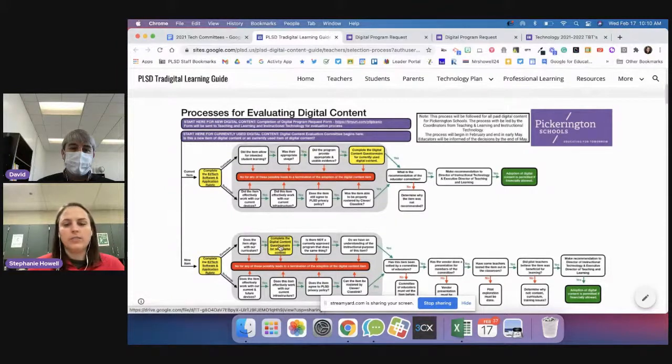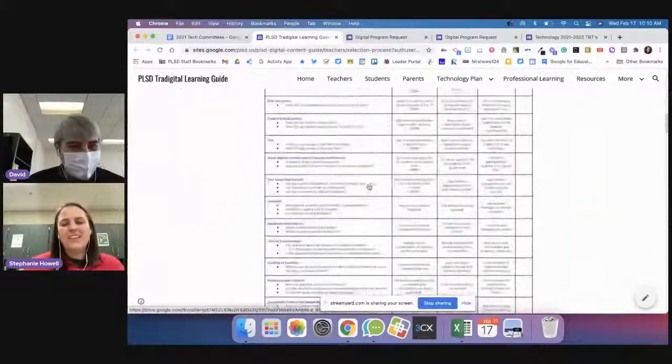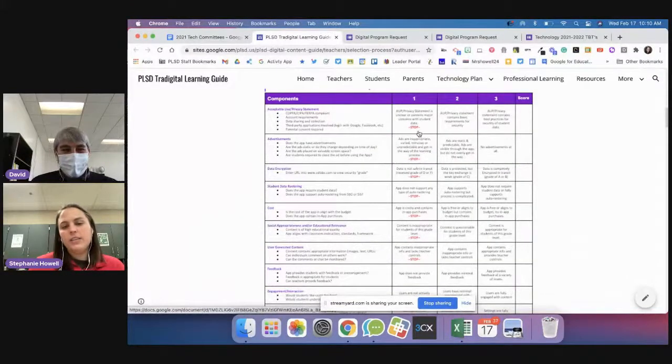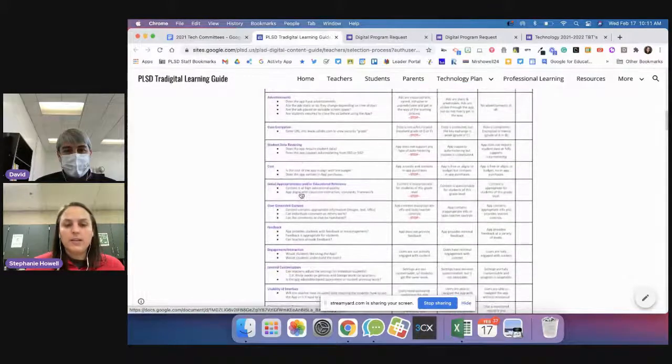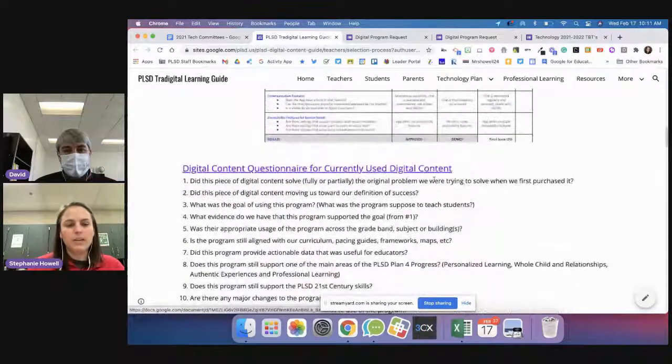Right here in the yellow are different questions. That's the paperwork that David, myself, and the coaches will be working on in April. We have to fill out this rubric, and if certain questions get an immediate stop, the program does not move on, because we have to make sure it follows student privacy. We have to make sure that advertisements are okay for students to view, and a couple of other things. But most of the time, programs get a 2 or 3 rating on this rubric. So we do all of this different paperwork.